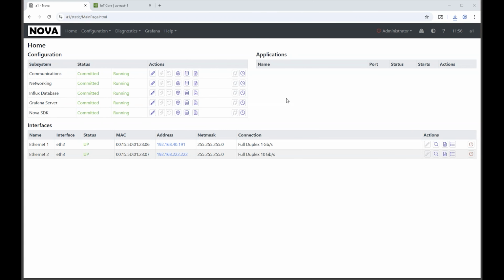Hello, what we're going to do today is a quick demonstration showing how to use the Nove communications platform to push data from a Modbus device to Amazon Web Services. So I'm going to start by going into communications on my little config button here.